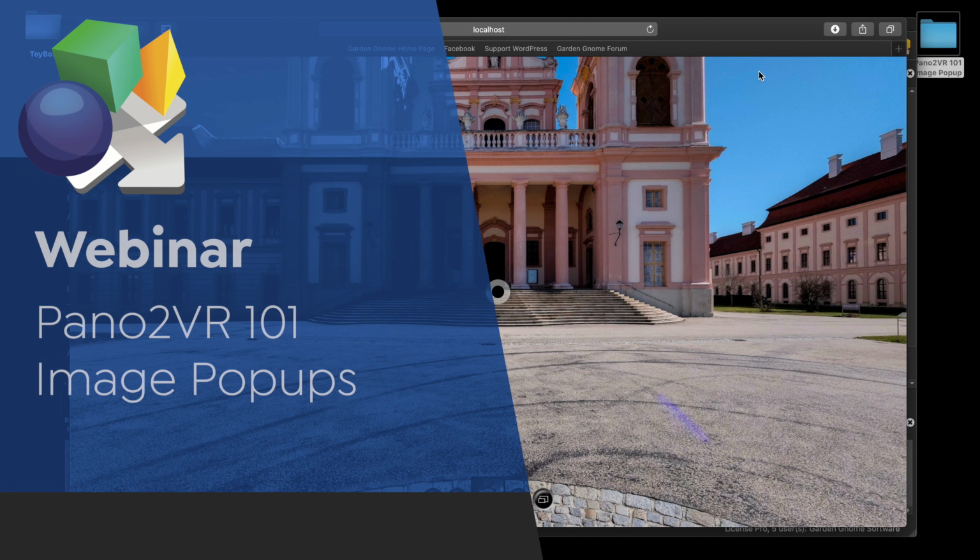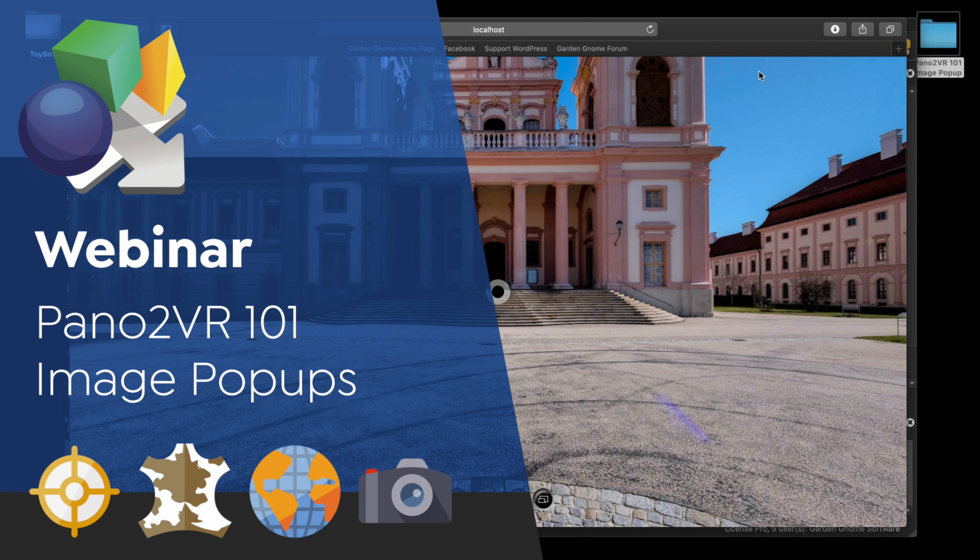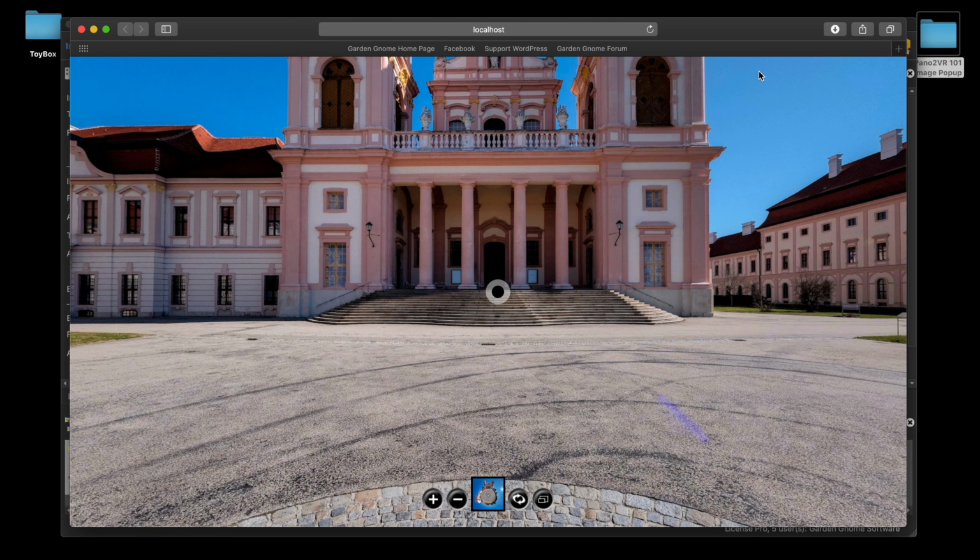Hi everyone, and welcome to this Pano2VR 101 image pop-up webinar. Today's webinar, as it says, we'll be looking at various ways of creating image pop-ups.